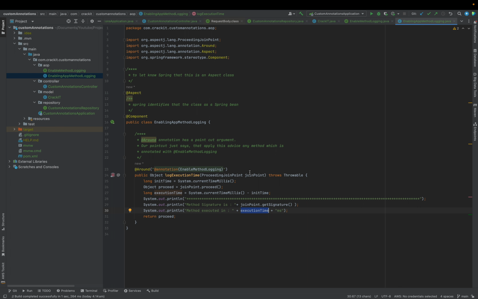I can achieve it using my Spring AOP feature along with the custom annotation that I have created. My custom annotation needs to print the signature and the execution time that the method takes. So I am using the Spring AOP feature to achieve that.